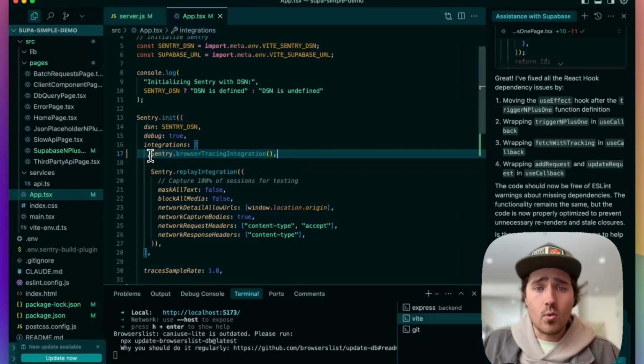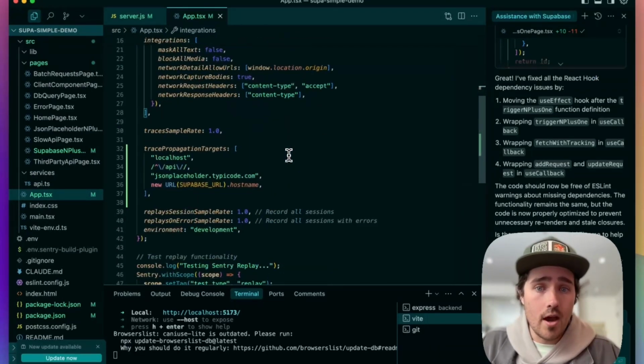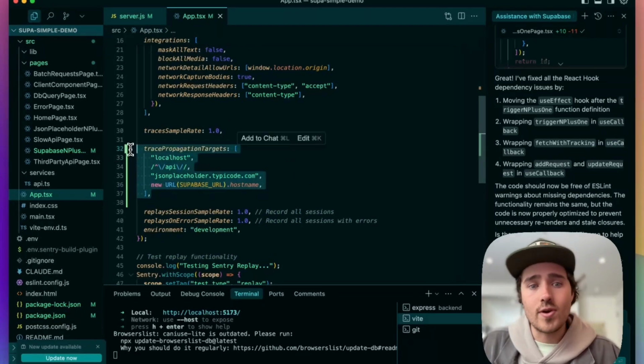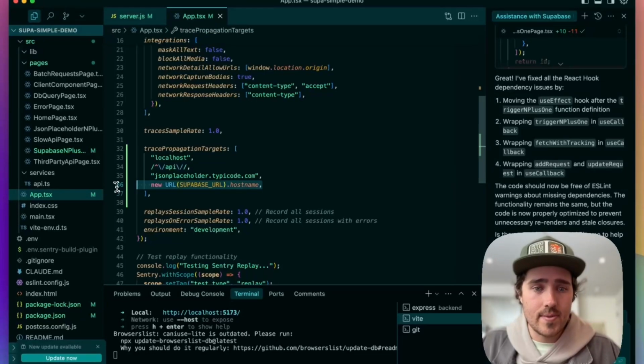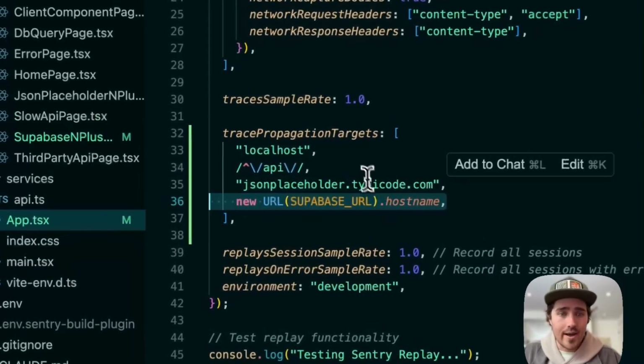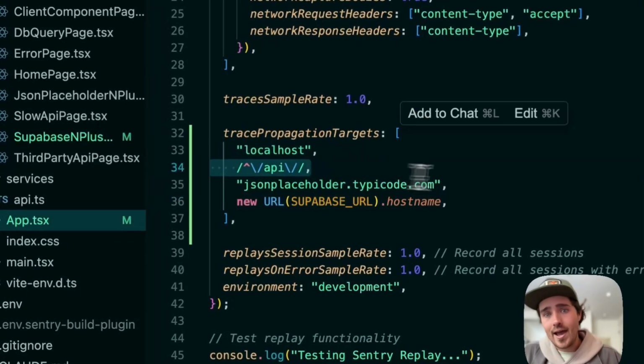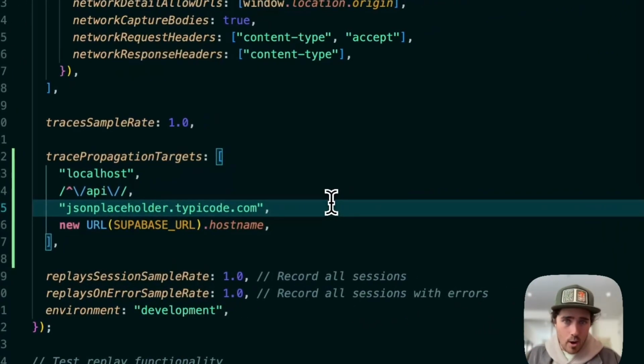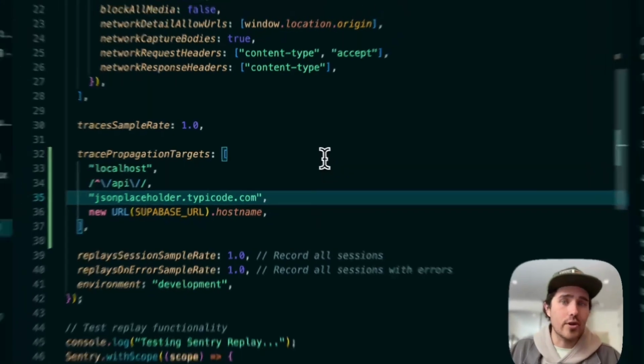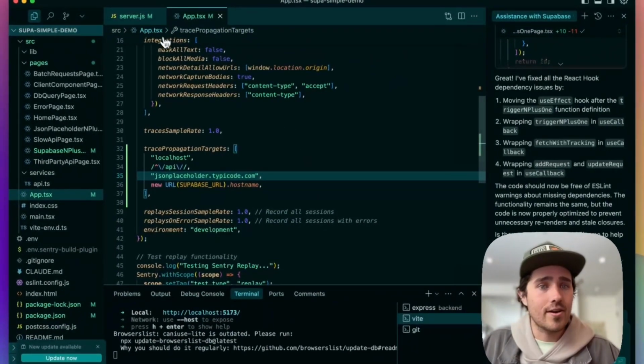This basically is just a one-line thing. You don't need to do anything custom beyond that, aside from adding the trace propagation targets. So in this case, we have our Supabase URL, we have localhost, and we have our API endpoint, just to make sure that any sort of outbound request is captured by our browser tracing integration.